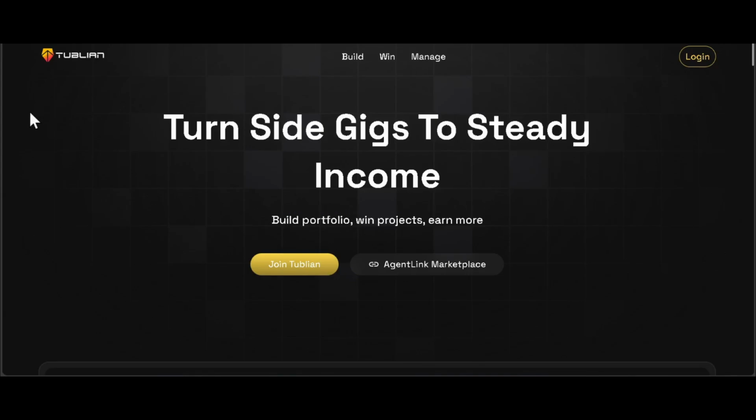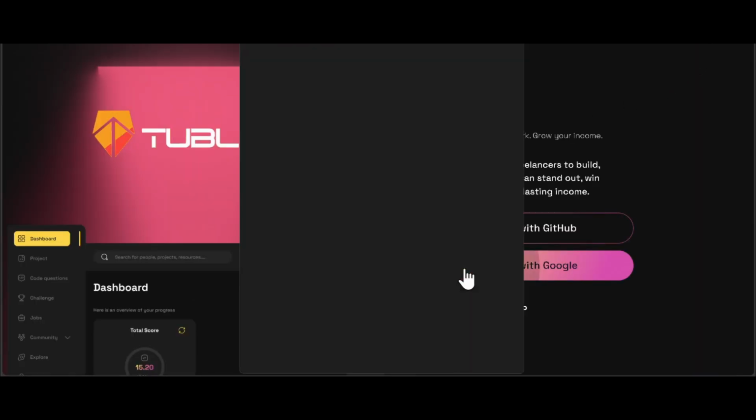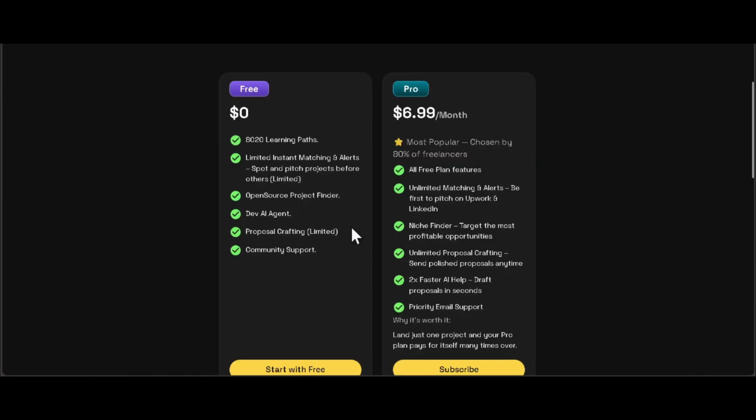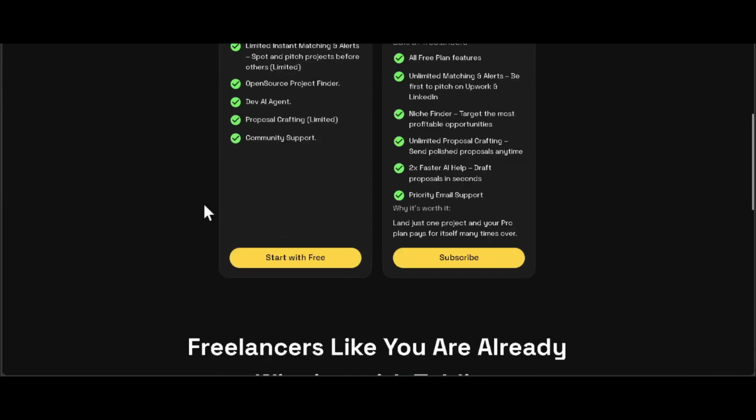So the first thing that you need to do is to open a website named Tubely, and I'll see you from here. After that, you need to log in or sign up to a new account from here. So you can just sign in with Google. So after you sign up or sign into your account, you need to click on Start with Free.